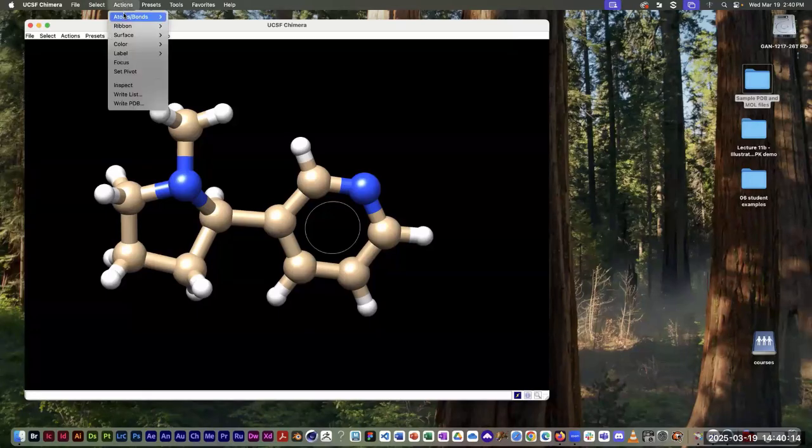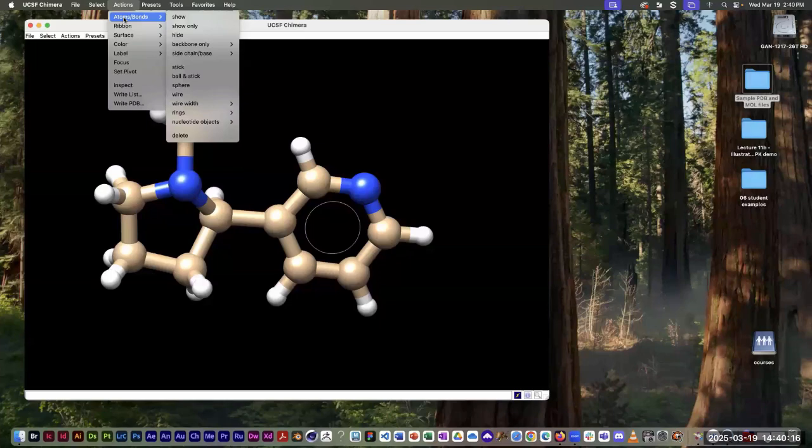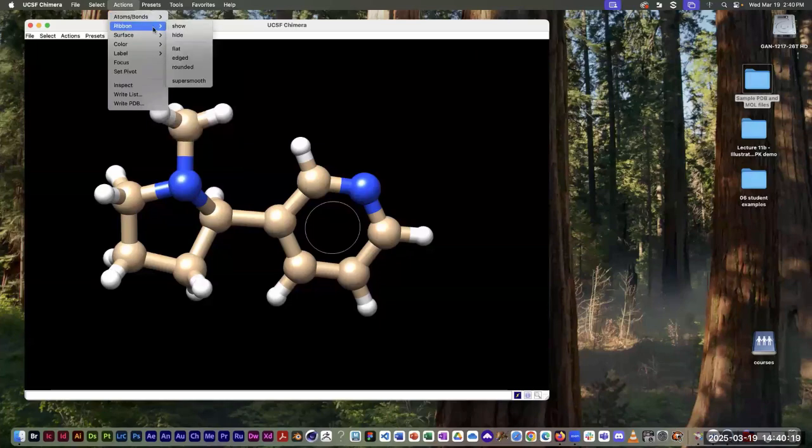Under Actions, we also have a whole submenu for ribbons. Now, this is not going to do anything to this particular molecule because ribbons only works with proteins. It's going to give you a ribbon model, which is going to show the elements of secondary structure. It's going to show alpha helices and beta sheets. So we'll come back and talk about representing proteins in Chimera at another time. Today, we're just focusing on these little small molecules like drugs. So none of this stuff is actually going to work.